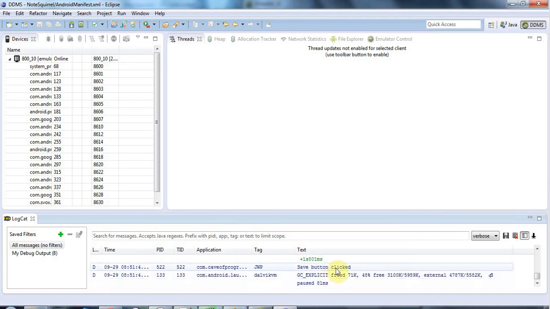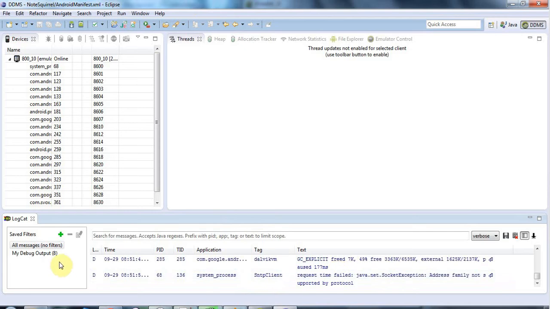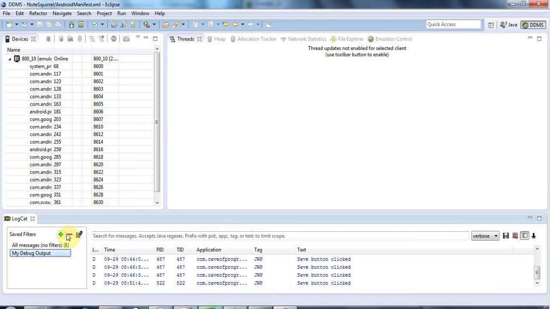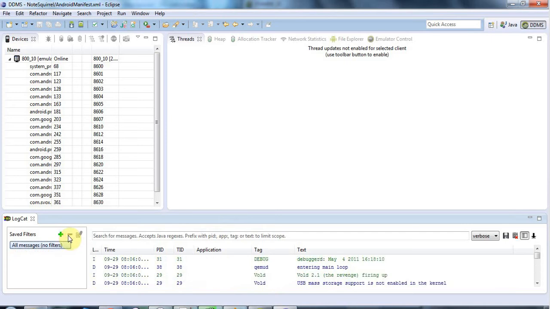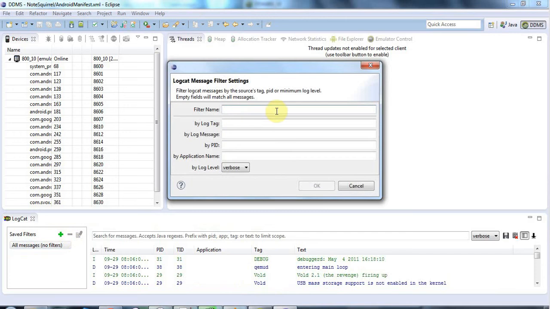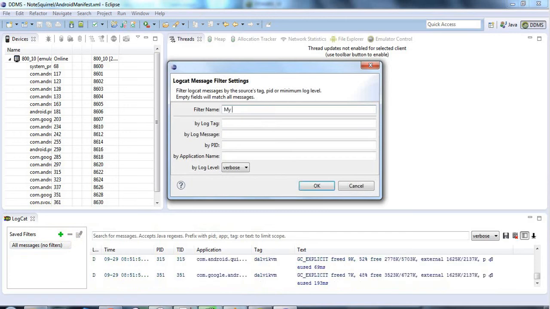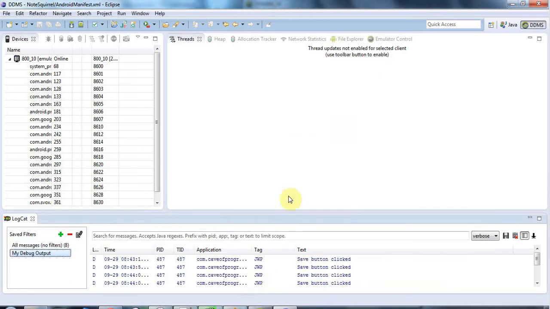And I can also filter this on just my own debug stuff. Actually, I've added a filter already, but I'll get rid of that because I want to show you how to add it. If you click the green plus button here, and let's give this filter a name. I'll call it my debug output, and under log tag here I'll type the string that I use for my tag, JWP, and I'll click OK. And now it's filtered to just my own output.